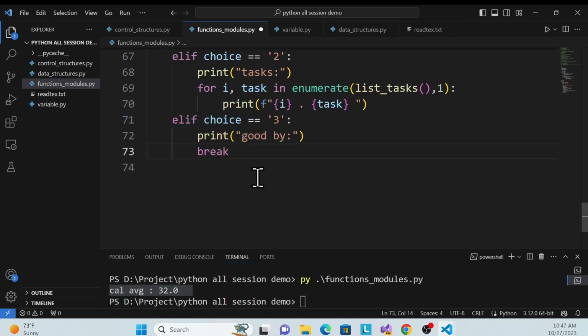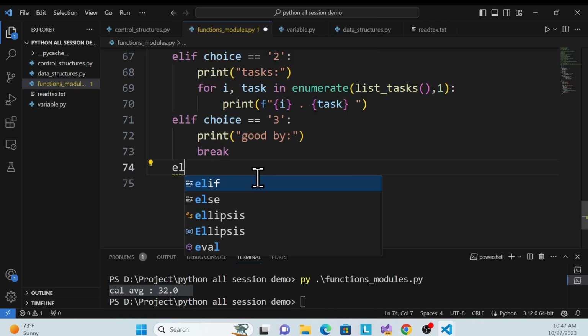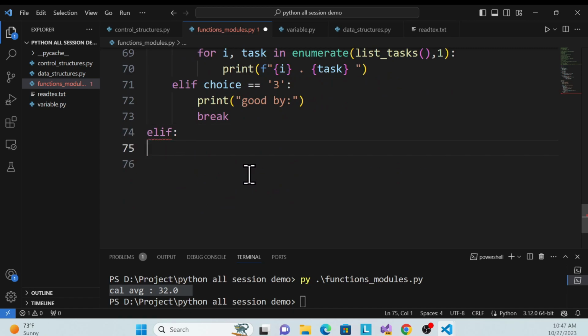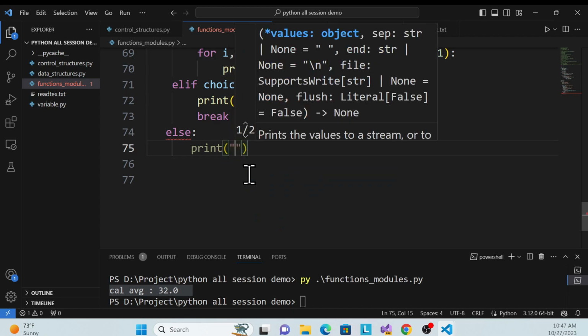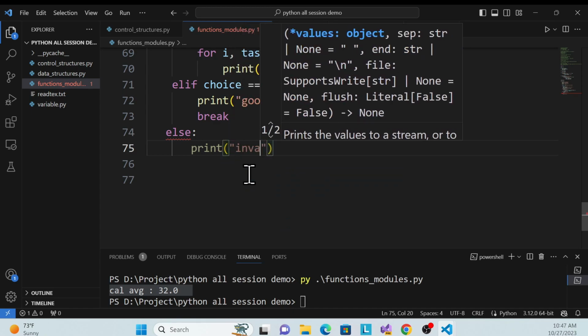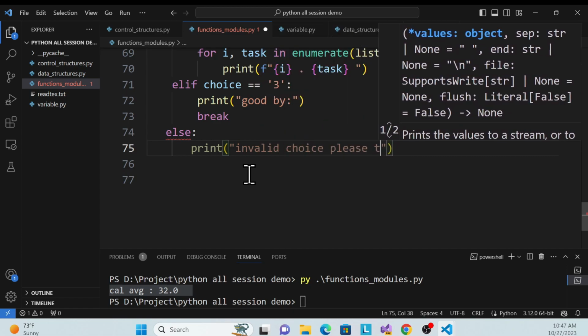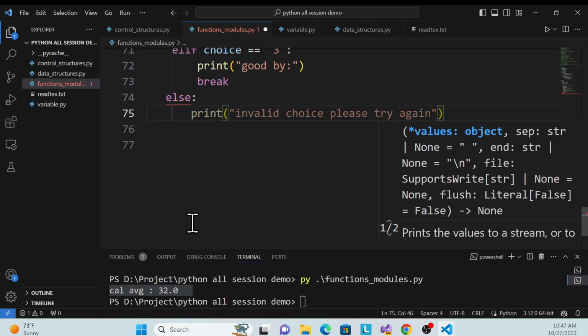And finally, what I will do if the user does not choose any of them. Not else if, just else, because if it does not match, then finally print, it is an invalid choice, please try again, right? So yeah, this is overall.